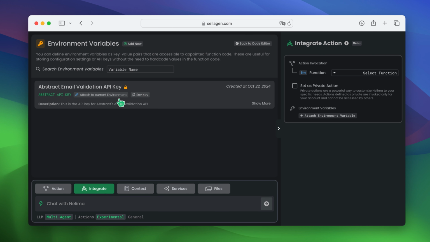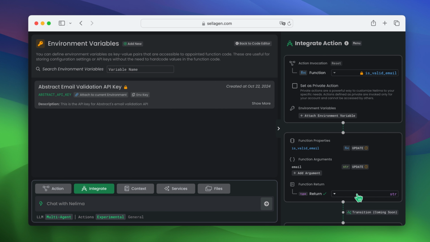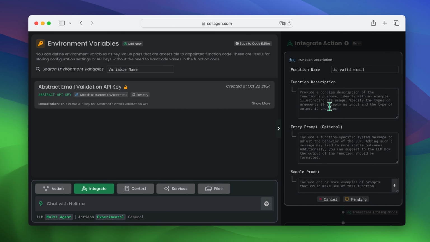Now we can go ahead and start the integration process. Remember that you can test your function before moving forward by clicking here. Okay, for the function description, I'm going to write, this function can be used to determine whether an email address is valid and deliverable. It also indicates whether the address is disposable.